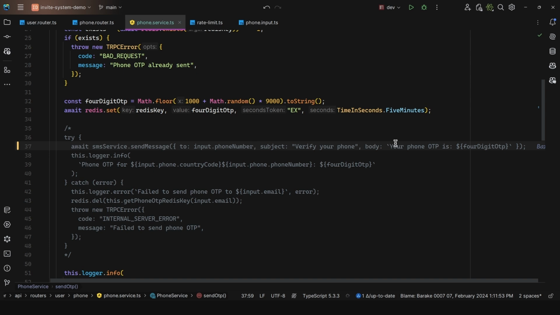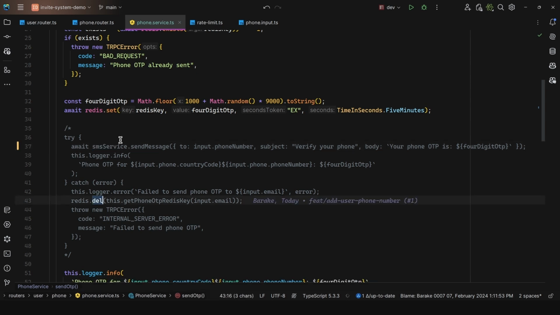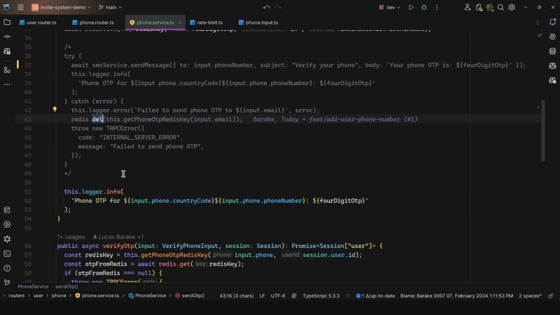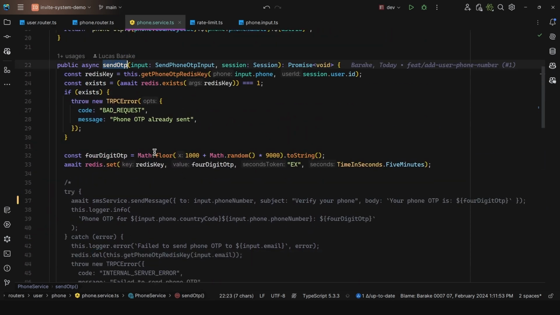So your phone OTP is this one. And then you would log it for development purposes. And well, if the SMS service threw an error, so maybe it couldn't send the message to the phone, or perhaps the phone number is invalid, then you would just delete the key and invalidate it right away. And then after this, you can just return nothing because this is all of the logic for this method.